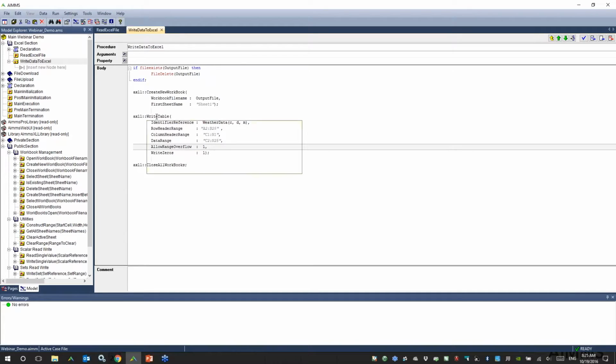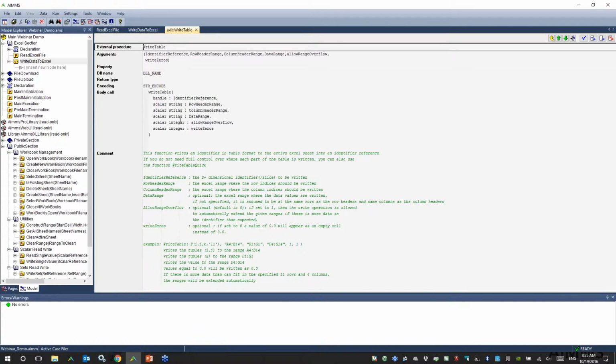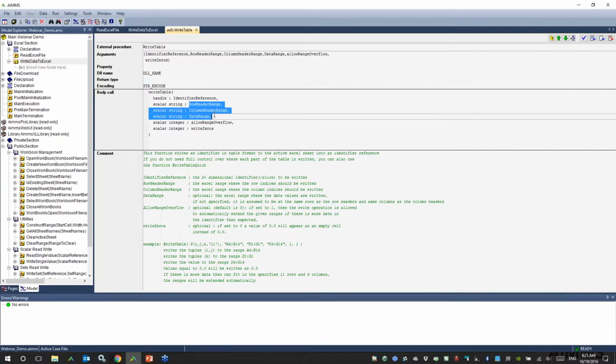When I write data, I have two more options that we haven't seen before. That is the allow range overflow and write 0. The allow range overflow allows me to extend the range that I declare. So for my Excel workbook, I declare a certain range. If my identifier contains more data or exceeds the range that I define, then I have the option to continue and expand the range automatically, or to stay within the range I defined in the header range and the data range.